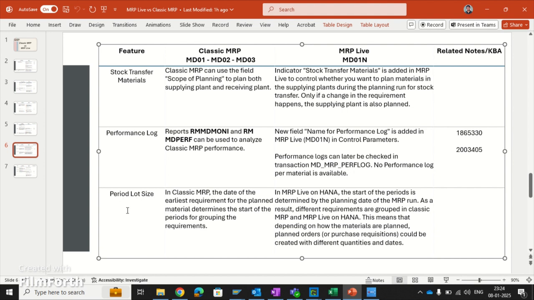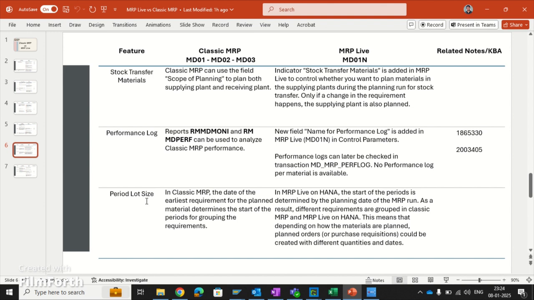And next we have the period lot sizing procedure. In the classic MRP, the date of the earliest requirement of the planned order for the planned material determines the start of the periods for grouping the requirements, right? So in case we are using a periodic-based lot sizing procedure, the earliest requirement date of the demands or requirements that we have in that particular period will be considered as the start date of that period.